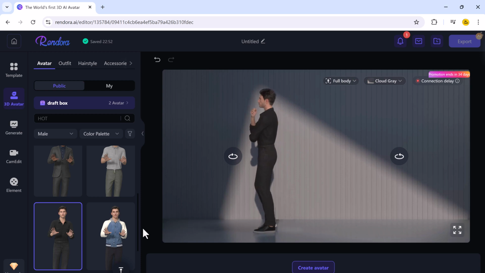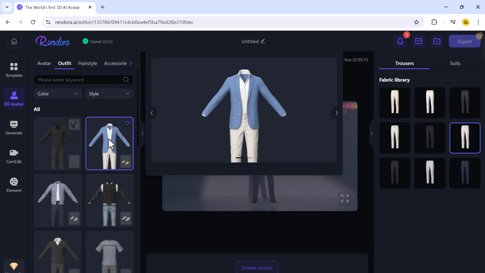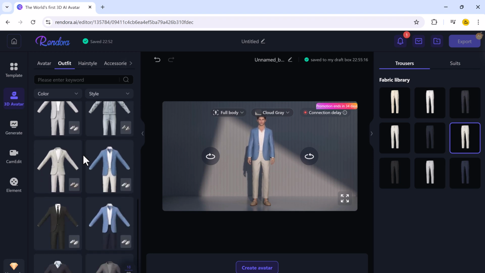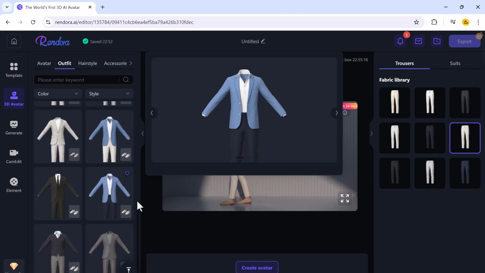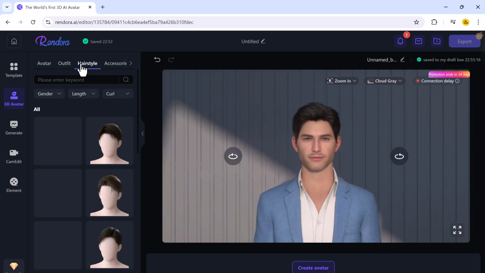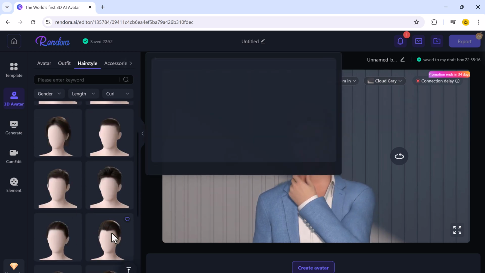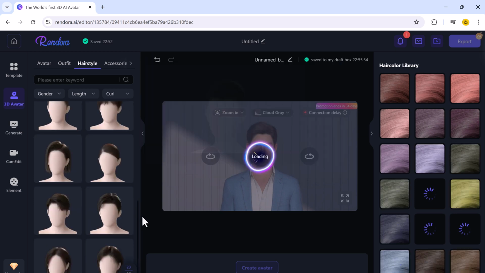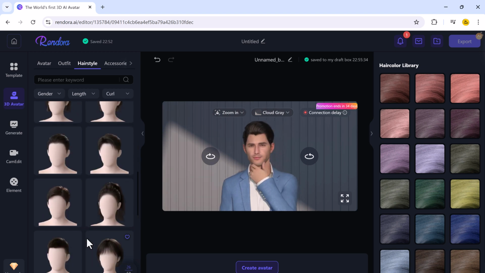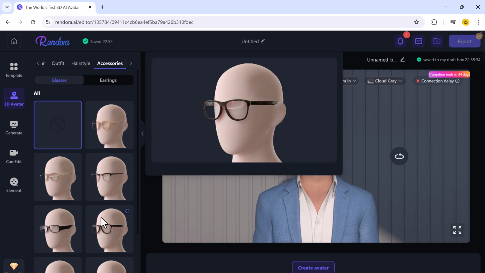And you can also change the outfit by clicking up here. Everything on this software is customizable. You can choose any outfit you want. I like this outfit, so I'm going to go ahead and click on it and it will apply to my avatar just like so. Now we can go up to hairstyle. All of these options are customizable. I could choose a different hairstyle. And you can see it has changed the characters here. You can also choose some accessories for your avatar like glasses.